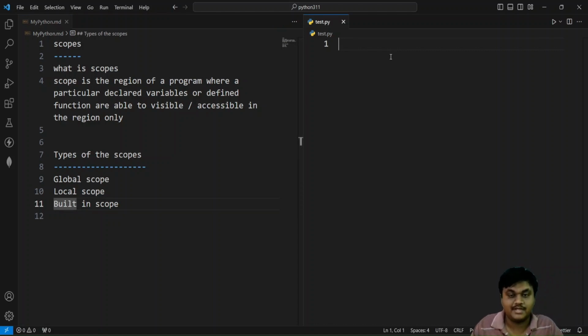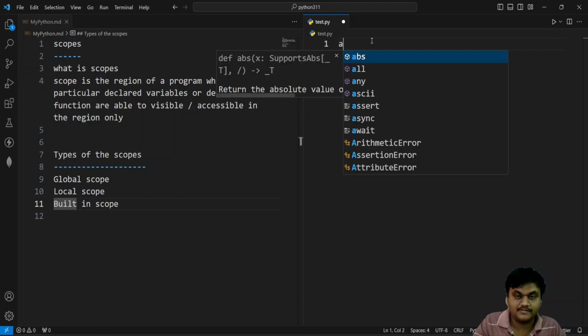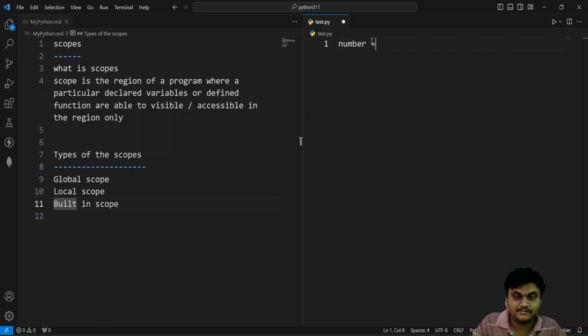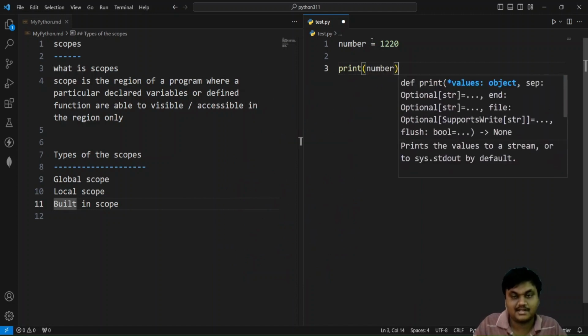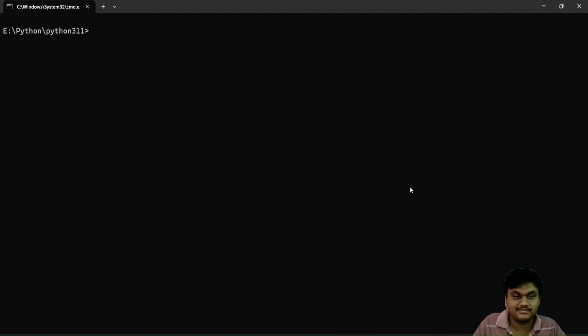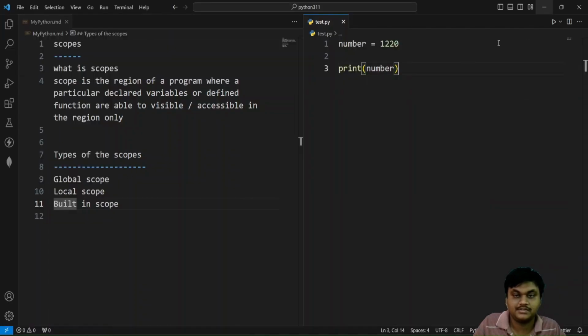Global scope is where, if you declare a variable in the global scope, it is visible to the entire program. If you define something like number equals 1220, you can access this number like this. If you execute this, test.py, see, we got 1220.